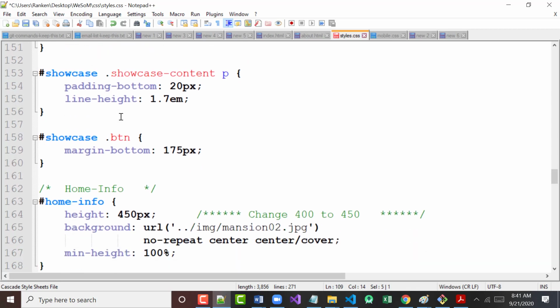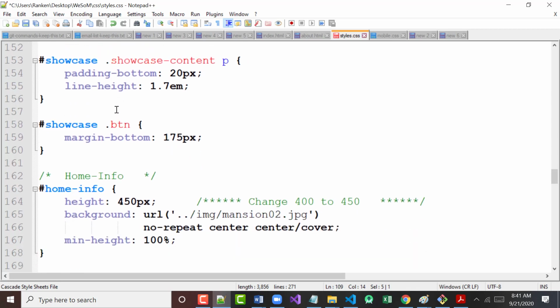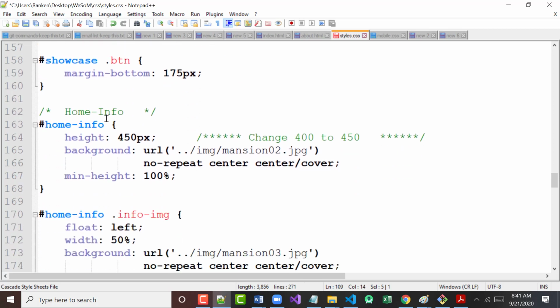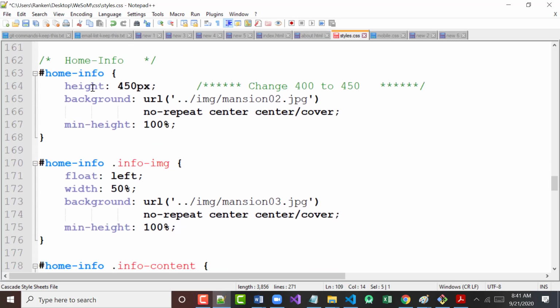So there's our H1. Here's our paragraph. Here's our button. So that's that one button. Remember, I said showcase dot button. That means only the button that's in the showcase area. The other ones won't be affected. If I left showcase off of there, it would be every button. Okay? So here was that home info section.